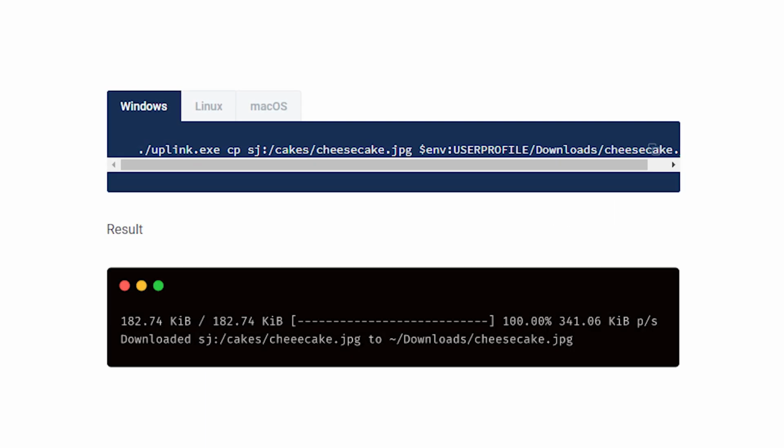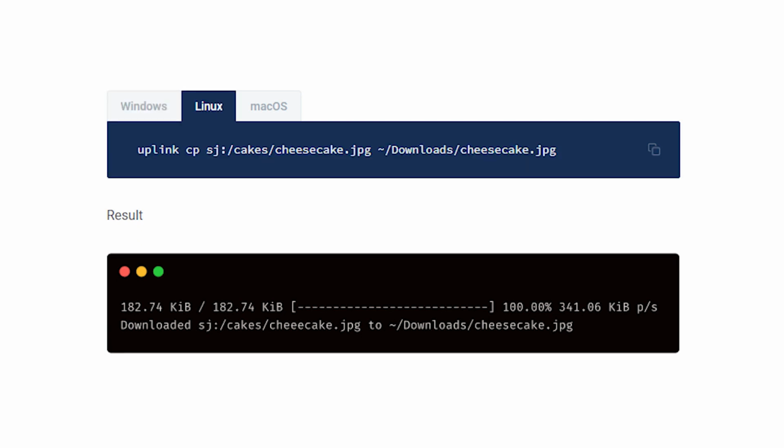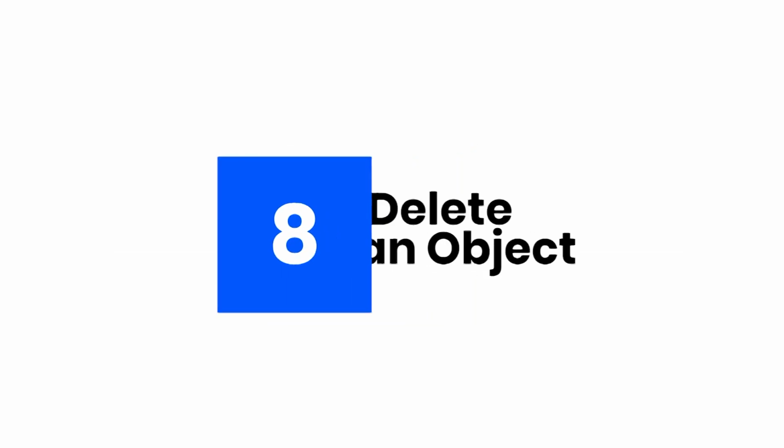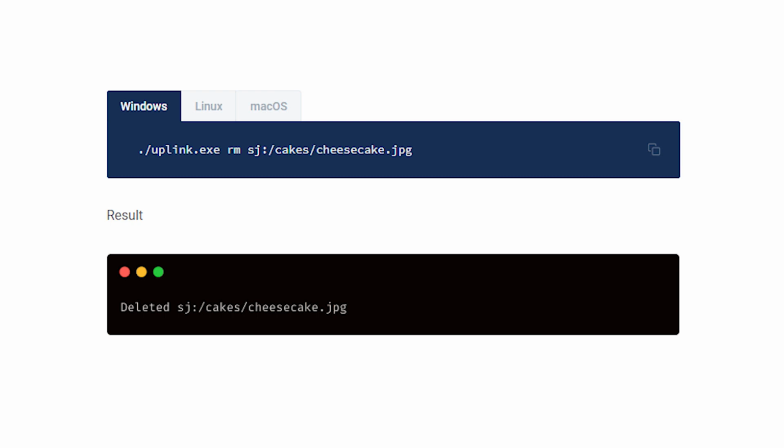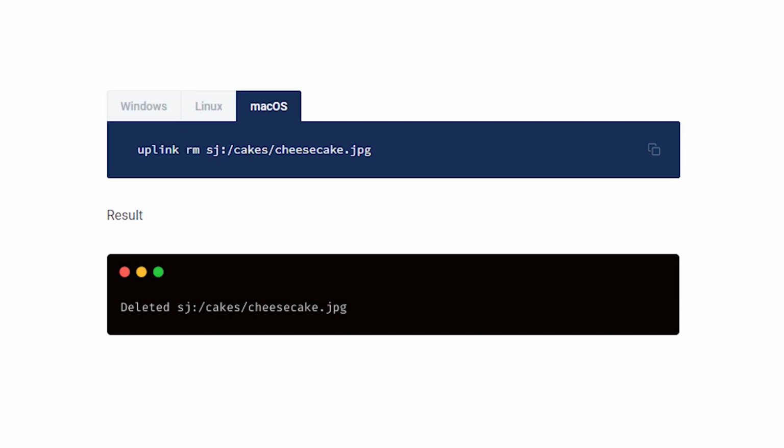Uploading and listing objects is great, but we also need to get our data down again. To download our cheesecake photo, let's use the copy command, which is cp. Let's say that for some unknown reason we don't want cheesecake anymore. We delete the photo with the following command, rm. This removes the specified file from the bucket.